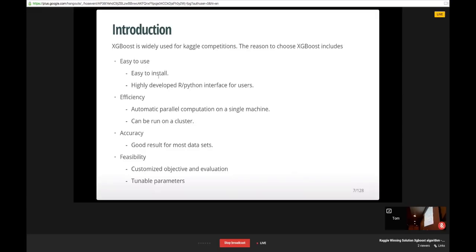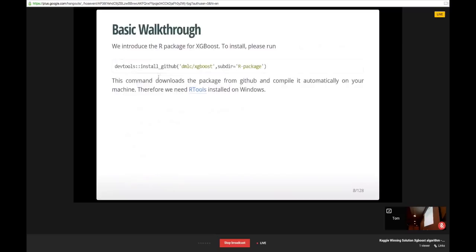Okay, so now here's the basic walkthrough. To install it, just run this simple command. We use the install_github command from the devtools package, and specify the location here, and the R package is in the subdirectory. And this command requires you to compile this package on your own computer. So if you're using Windows, you need to install RTools. I suppose all of you have installed it.